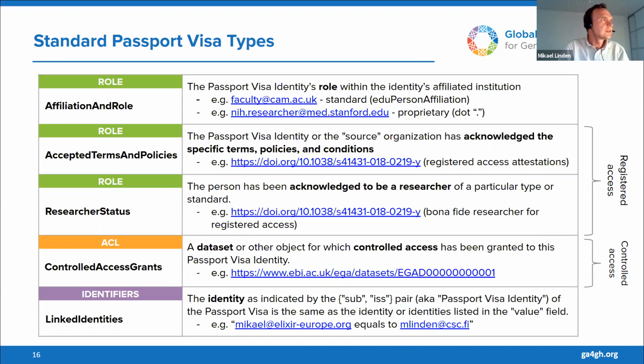Okay, this slide introduces the 5 visa types the Global Alliance Passport Specification defines. The first 3 of them describe its holder's role. The affiliation and role visa signals that this person is, for instance, a faculty member in their home organization, and that can then grant them additional privileges in some passport clearinghouses.